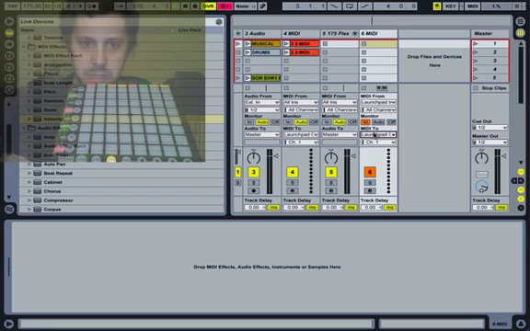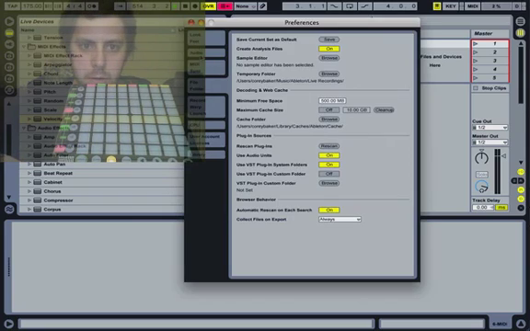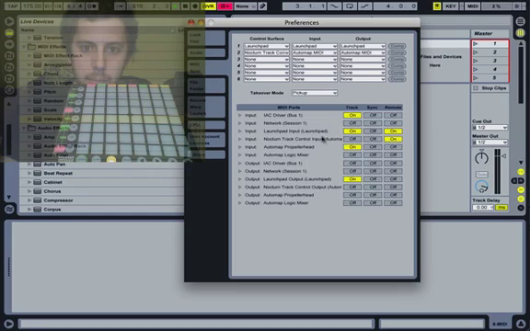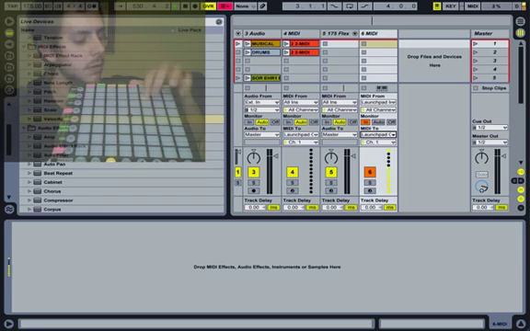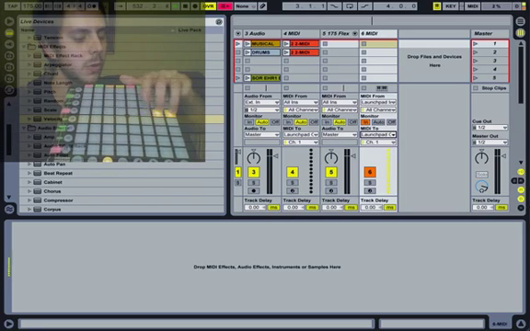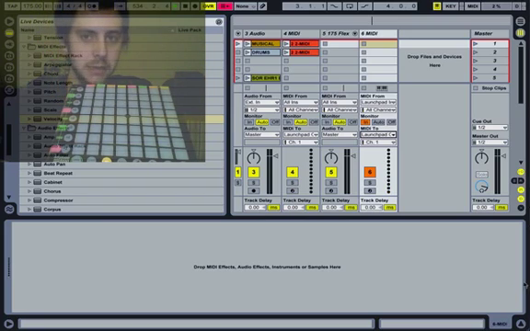If you don't see this here, go to your preferences, which is Apple comma, and in the MIDI sync you can see where I have my Launchpad hooked up. On the input, the track and the remote are on, and on the output, the track is on. You have to have that on in order to get the visual feedback. So now that we have all that, we should be getting visual feedback. And we do. Awesome.